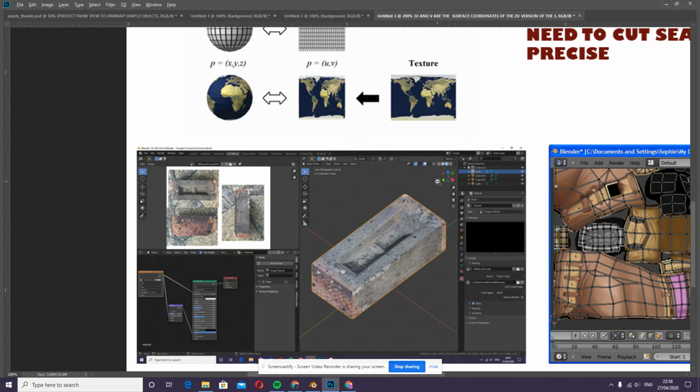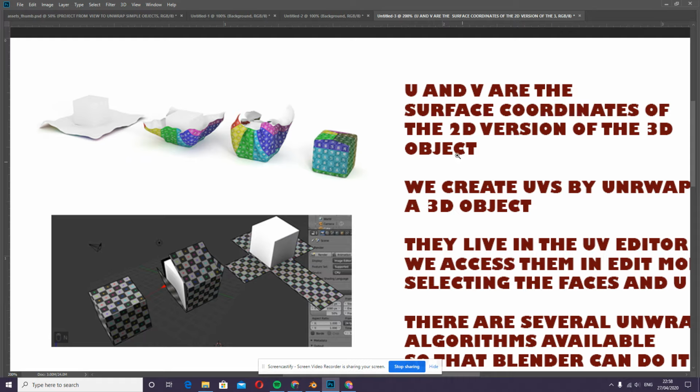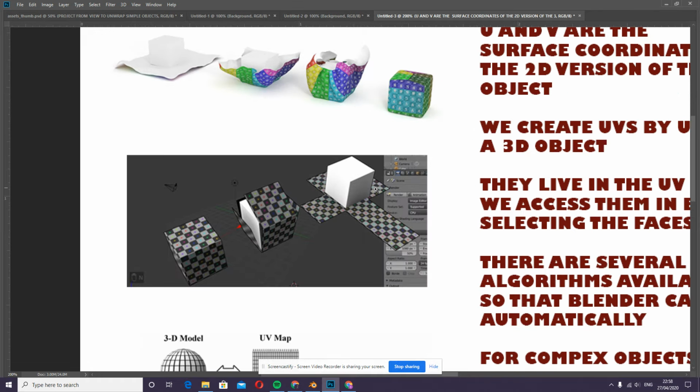So very quickly, U and V are just the surface coordinates of the 2D version of a 3D object. Don't worry too much about what UV means. They're just the 2D coordinates of a 3D object. And then unwrapping is the process of sort of unfolding the faces of a 3D object, creating the UVs, so that you can then apply a 2D image to that 2D version of the 3D object. Blender then magically stitches it back together in the 3D view for you and applies those UVs to the 3D object in its three-dimensional form.